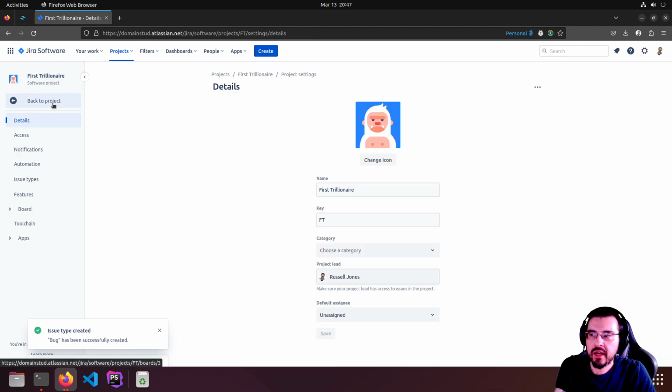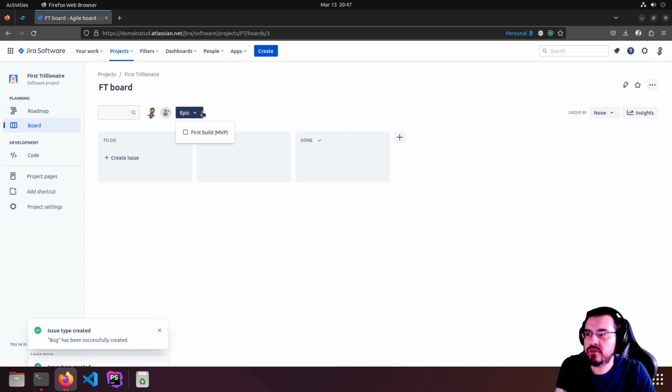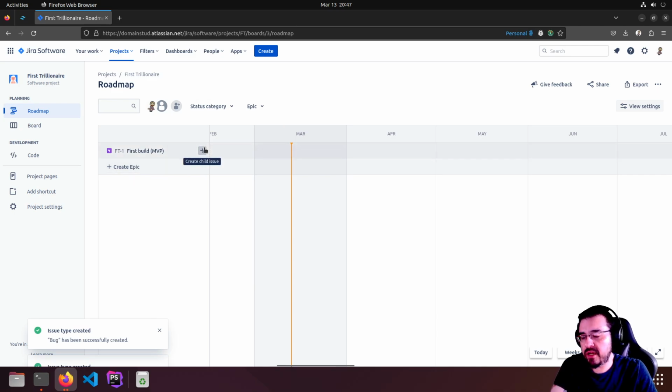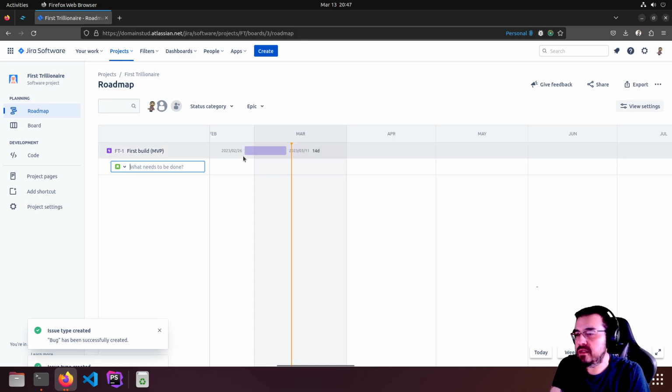So we're going to go back, and we're at the board. Just to preview the drop down under epic, there's first build MVP, but we're going to roadmap. And within here, if we now create something from our epic, create a child issue, we have a drop down beside task, and there's our story. There's maybe a template that does all this, but why not build it out manually?